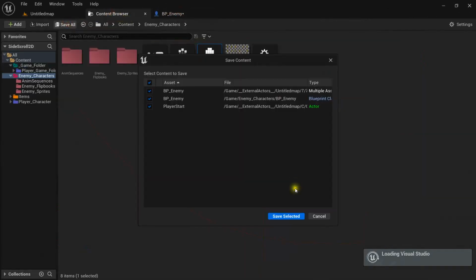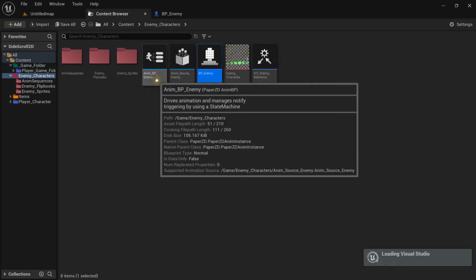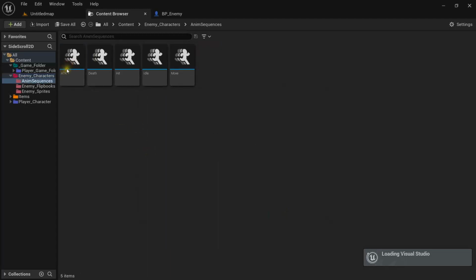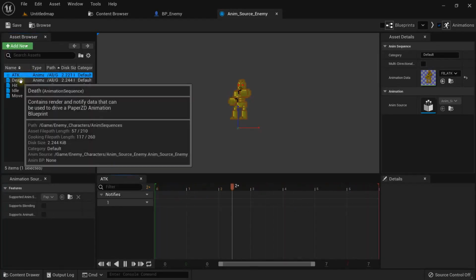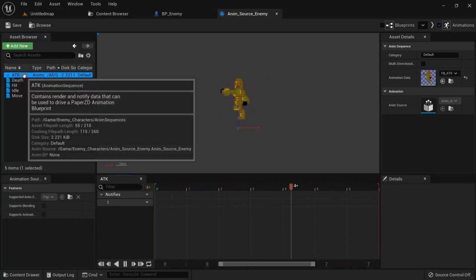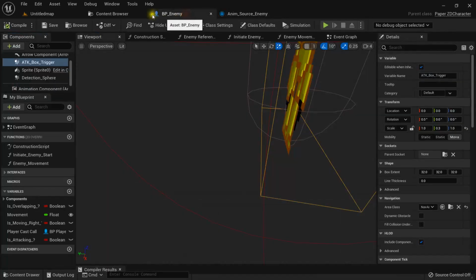Let's save this. I know what's wrong already. We'll just save all of this and we'll fix this in a few. Alright, let's take a look though. We have all the right animations hooked up, correct? Everything goes the way it's supposed to go. Everything works.